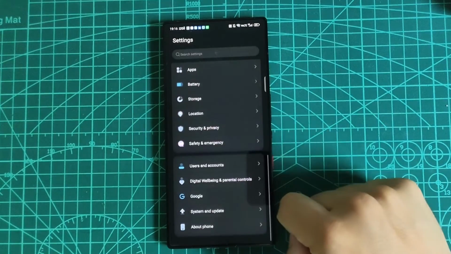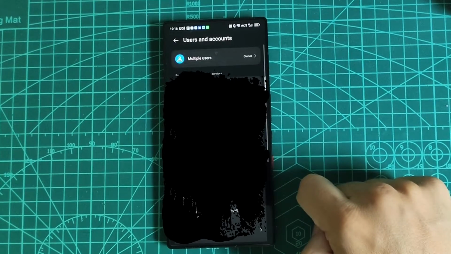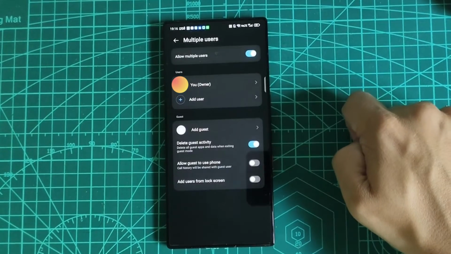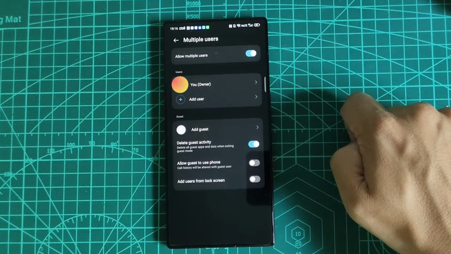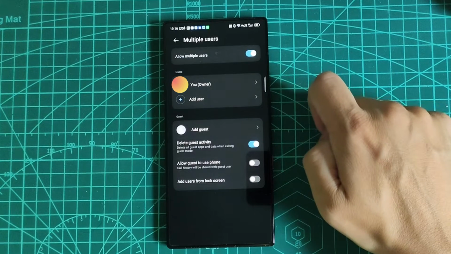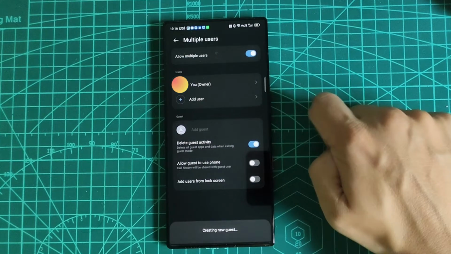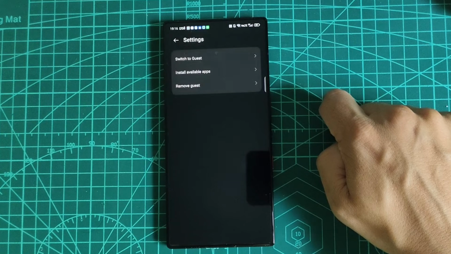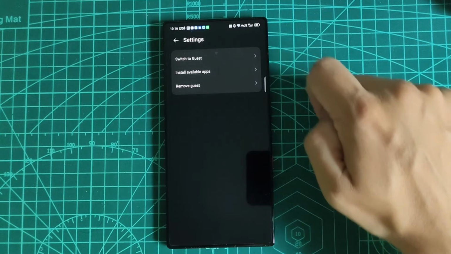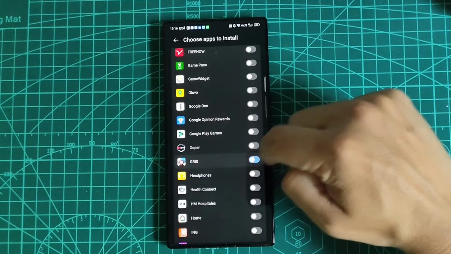On a RedMagic device, this feature is currently available only on the 9 and 9s models. To access it, head to Settings, then select Users and Accounts and click on Multiple Users. In this menu, you can choose to either create a new user account or set up a guest account.